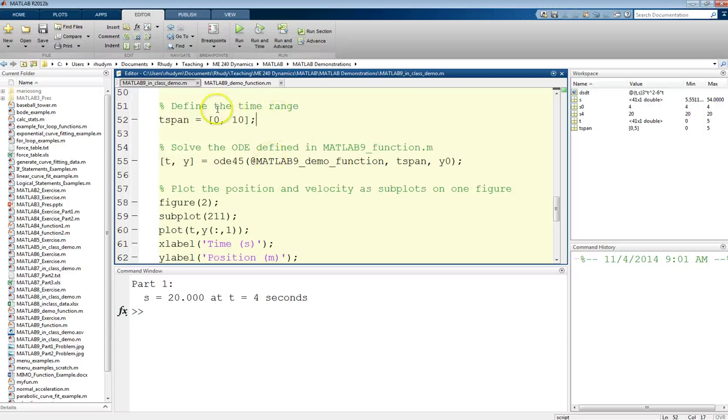Same as before, we need a time range, so we just have some time span. In this case, we want the velocity when s equals 2 meters. I don't know at what time that's going to happen, so I'm just putting a guess in here, and this is hopefully enough time, but if we needed to go back and increase that, that's not that big of a deal. So now we're going to solve the ODE that we've defined.